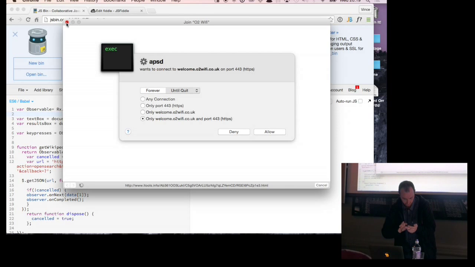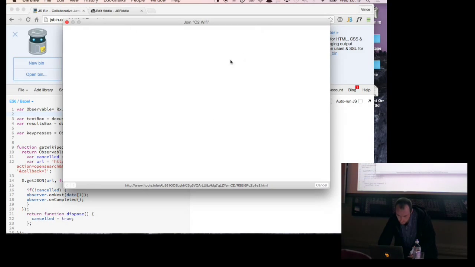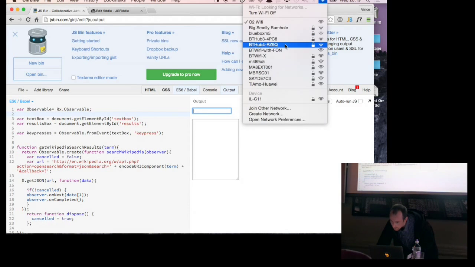Hotspot, that's the one, isn't it? Okay. Just. You install these things and you regret it, don't you? There we go. I've got to find what I'm called now.